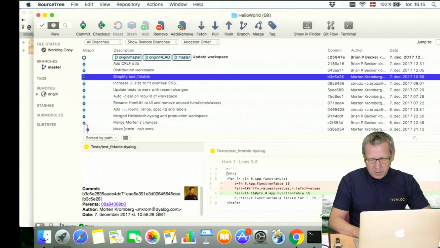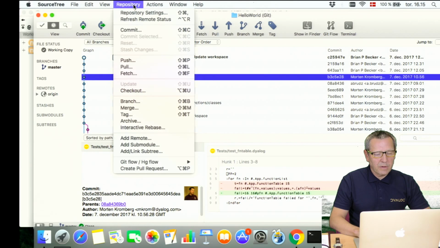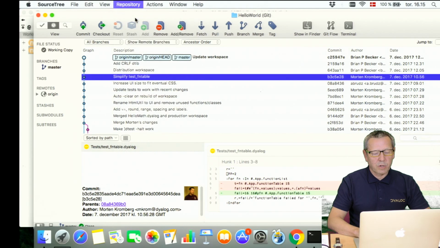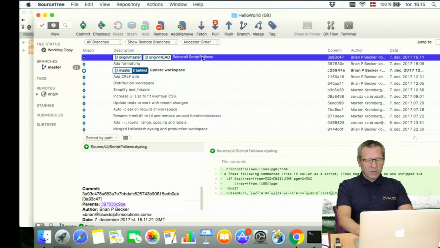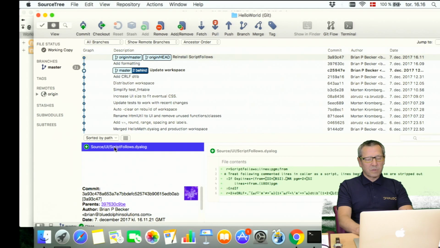So I'm in SourceTree on the Mac, and I've heard that Brian has been doing some work. So I'm going to ask to refresh the remote status. There we go. Takes a little bit of time. So there's this commit here I see, which has the comment reinstall script follows by Brian a few minutes ago. And if I click on it, I can see that down in the left side, we've got script follows.dialog. I can see the green plus tells me it was added. And if I click on it, I can see the contents of it.